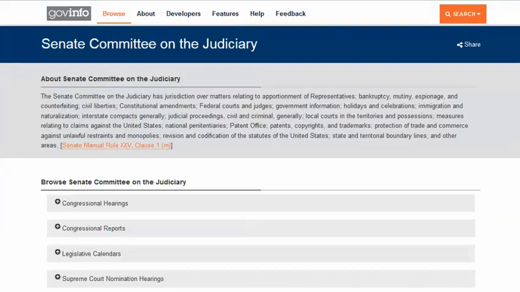You can also access a lot of legislative history material through the Committee tab. Patents, copyrights, and trademarks are under the authority of the Judiciary Committee, so you can browse the committee's hearings and reports from this committee page.